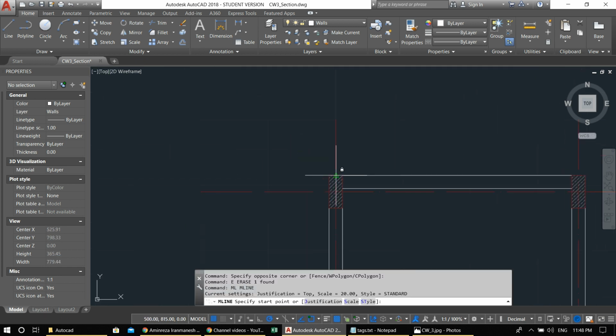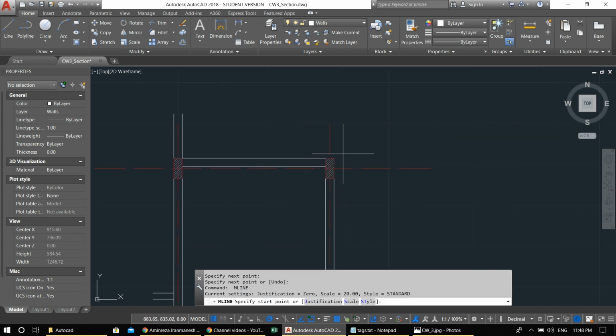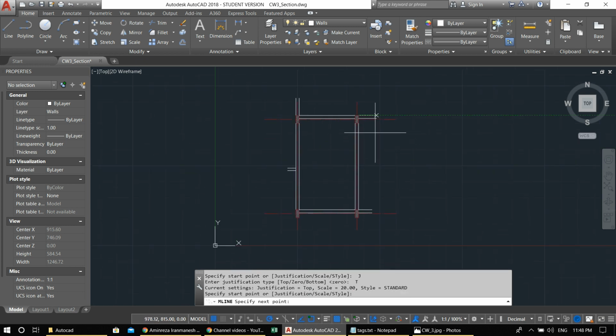And then justification 0. Let's say this one. Justification top. Let's say exactly in line with this one.